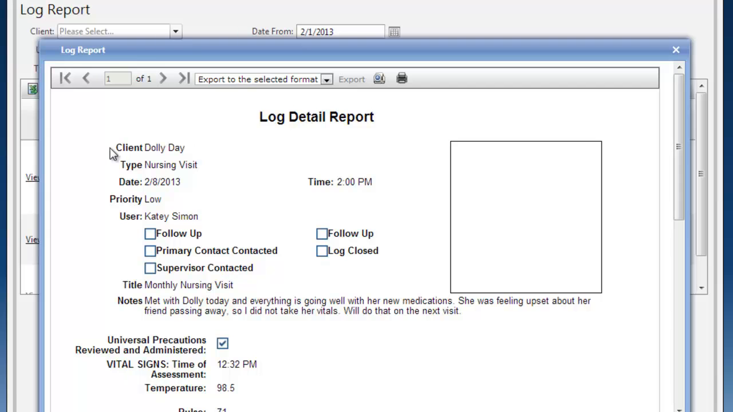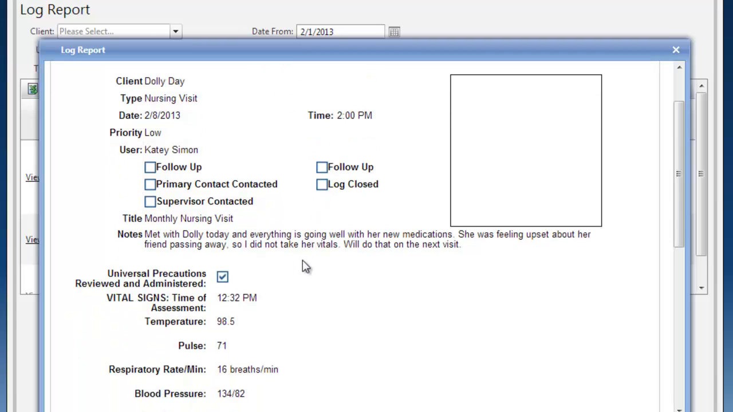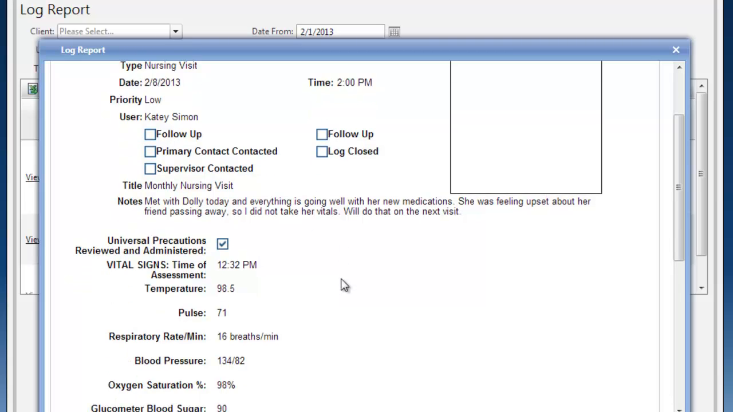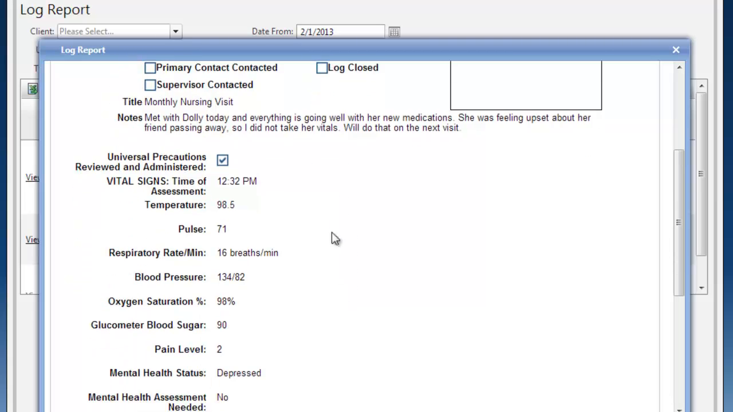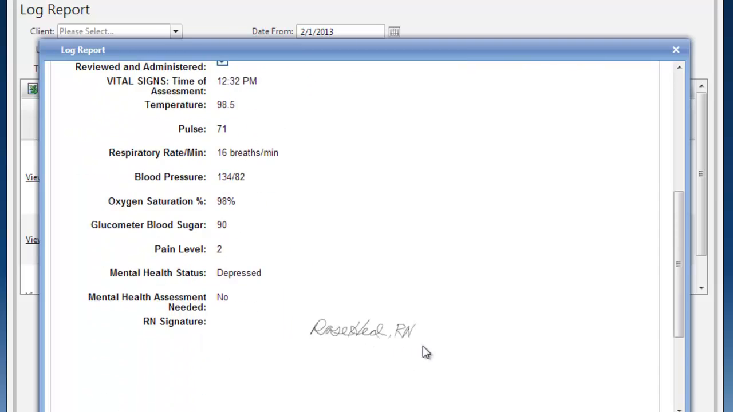So it has the client information, the date, the time, all of the details about the log, and then all of our configurable fields that were answered. So what time was the assessment done, all of the vitals, and you can even see here's our signature that was captured on the mobile application by the RN, and that is also viewable within this log report.